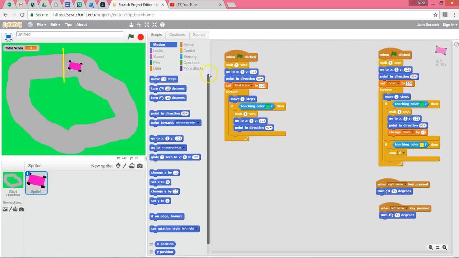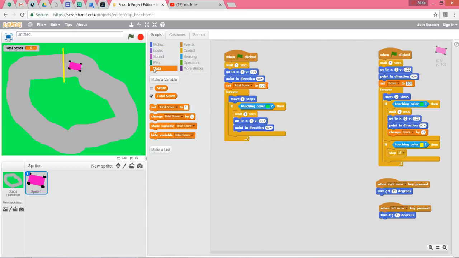Okay. When it's doing that, I want it to deduct 1 point. So I'm going to go back to data and go to change. So I want it to change the total score by -1. You could do it -10, whatever you want to do for your point system. So that's telling it if it touches green, it waits, it goes back to the original position, and it takes a point away. Pretty simple.